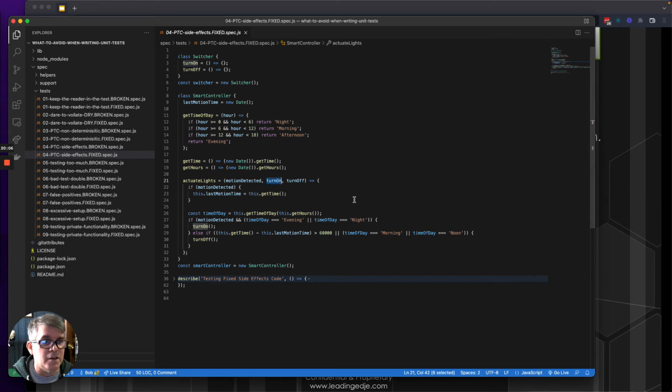And notice we don't have to get the date, get time, because we're assuming we're using these functions to get those. So our last motion time is now whatever the current time is. Our get time of day is based on the current hours, but we've handed that functionality off. We can check motion detected with the time of day for evening and night, because we just got the time of day to turn it on, and then taking our current time minus the last motion time, greater than 60 seconds, or morning or afternoon, we're executing that turn on, turn off that was passed in.